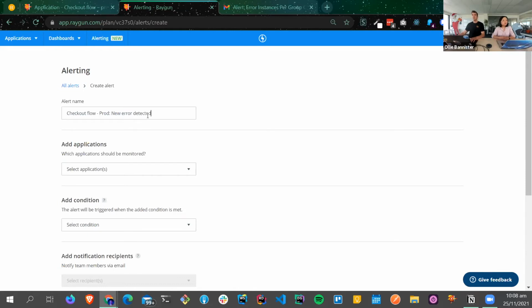For this alert, I'll set my alert name to checkout flow prod, and we're going to have the error name new error detected. The next step is to select the applications that you want your alert to target. This can be one or multiple depending on your needs. For this example, I'll choose the checkout flow prod application.